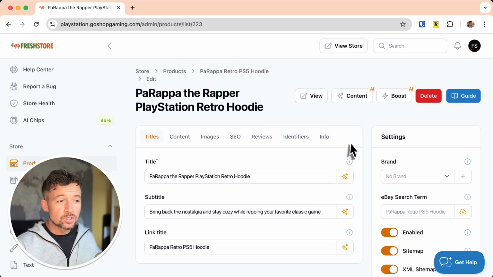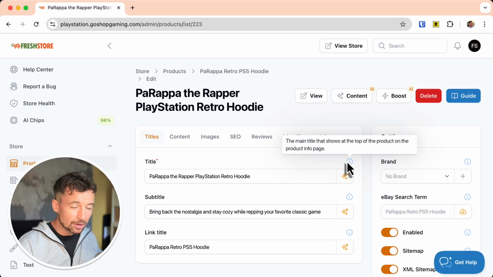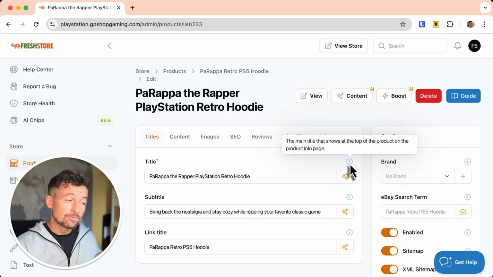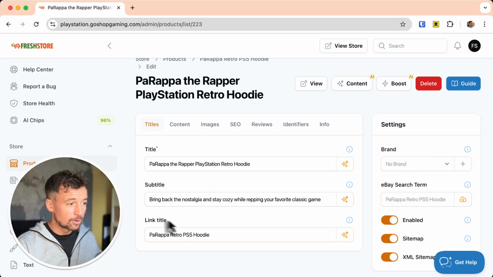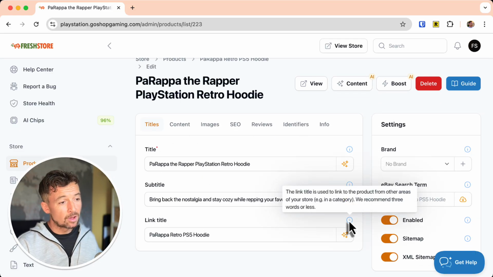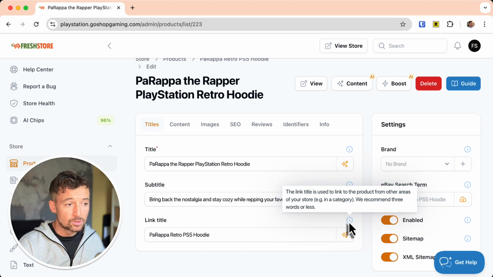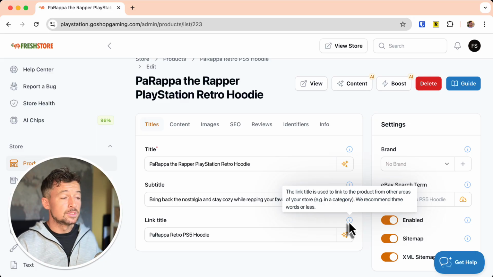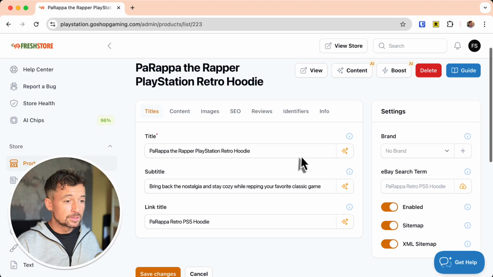One other thing to mention, look out for this little blue information icon. From here, you can find out more about what this is. For example, the link title, what is that? Hover over the information. The link title is used to link to the product from other areas of your store. So this is a shorter version of the title used in areas of your store where it's going to link to the product itself.